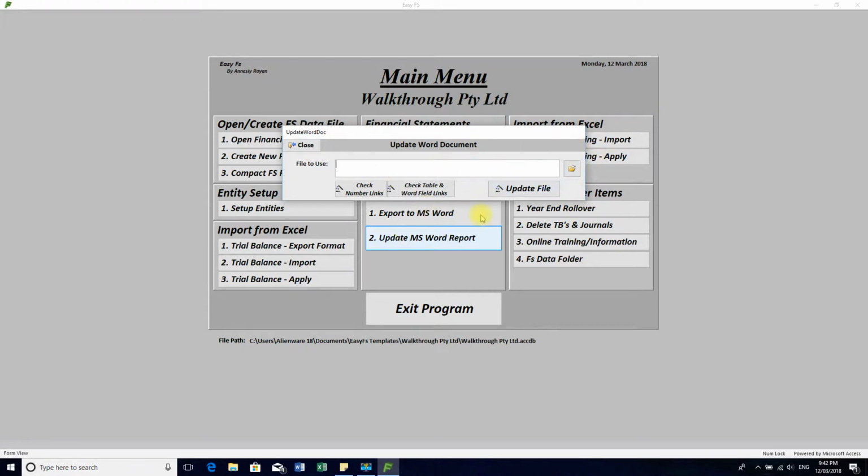So this is where you update the Word document. You just open the file and you say update, and it will update it. You can also check the Word format for how much of it is linked with the database you're using, or whether anything needs to be linked further.